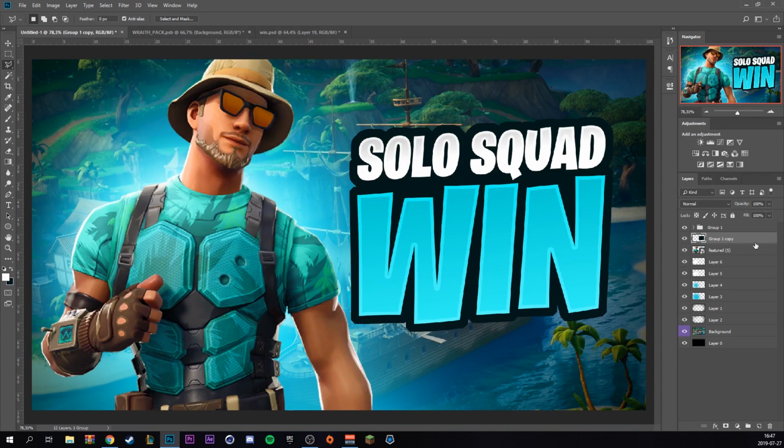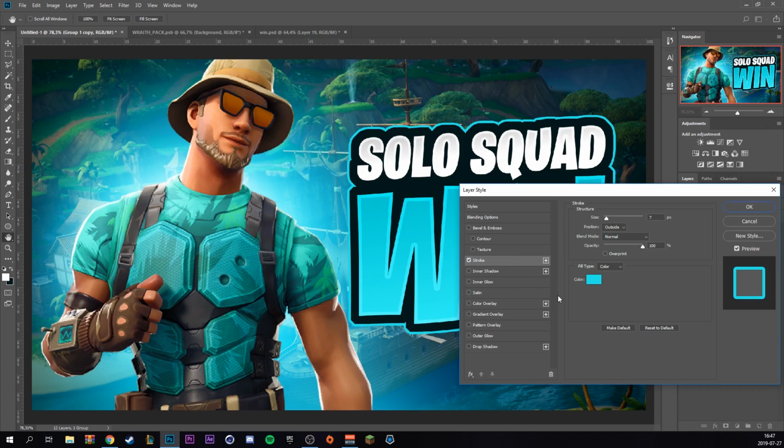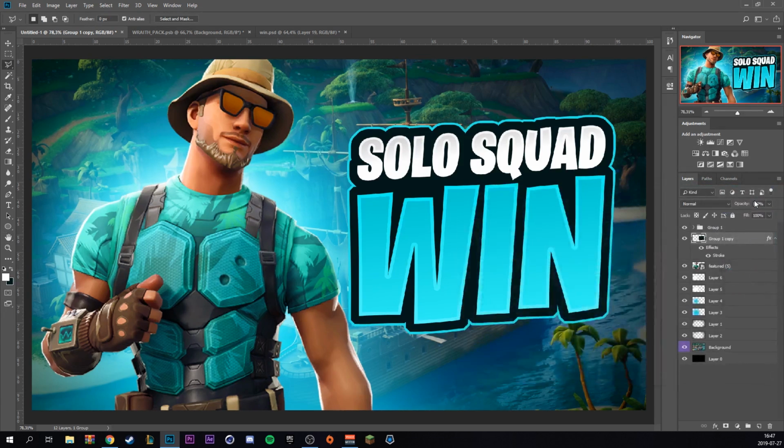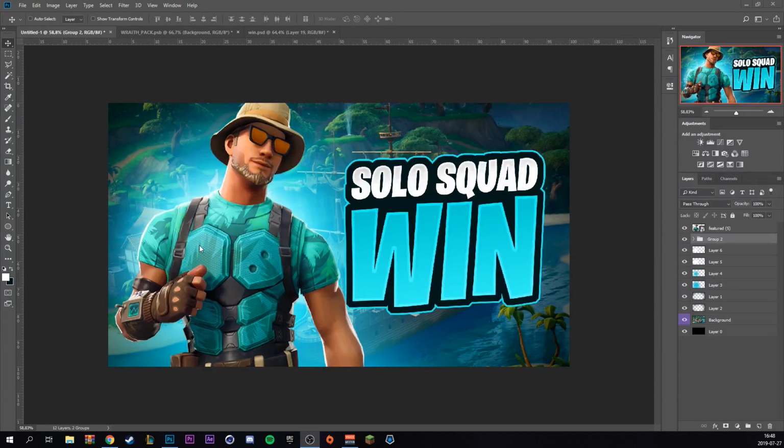Alright, so then double click on it to create a stroke. I'm gonna choose a blue color from the text and have the position on outside and the size on 7 pixels, okay, just like so. Then we can select both these layers, pressing Shift and Ctrl G to group it, just like so. Good job. But right now we need to add some saturation to our background, I think.